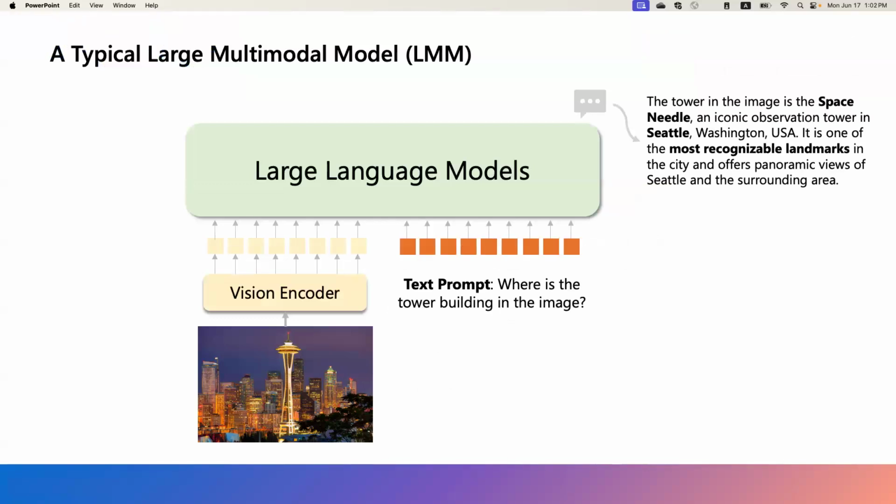In this figure, this is a typical model architecture for a large multimodal model. It usually consists of a vision encoder and a large language model, right? It takes the image as input and also a text prompt. For example, if the text prompt is where is the tall building in the image, then the answer could be, okay, the tall building in the image is the Space Needle. It's a very recognizable landmark in Seattle, so probably you are going to plan to visit there. So this is the typical architecture of a large multimodal model.